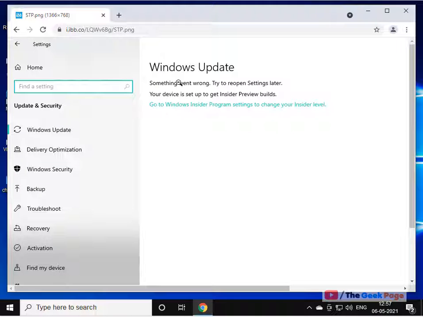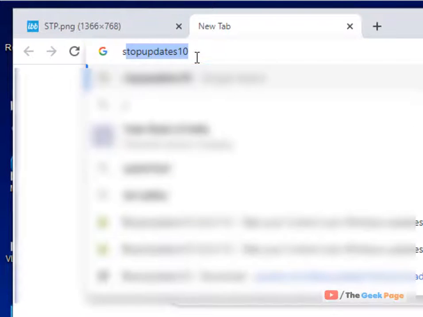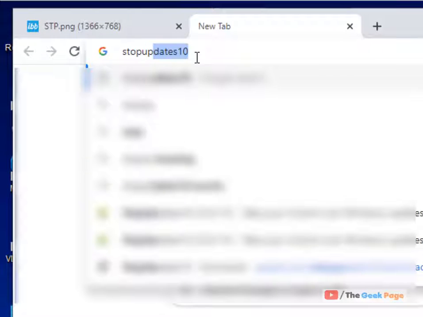Hi guys, so if you're getting this error, "Windows, something went wrong, try to reopen settings later" on the Windows Update page, how to fix this? Just search "Stop Updates 10" in the Windows 10 search box.